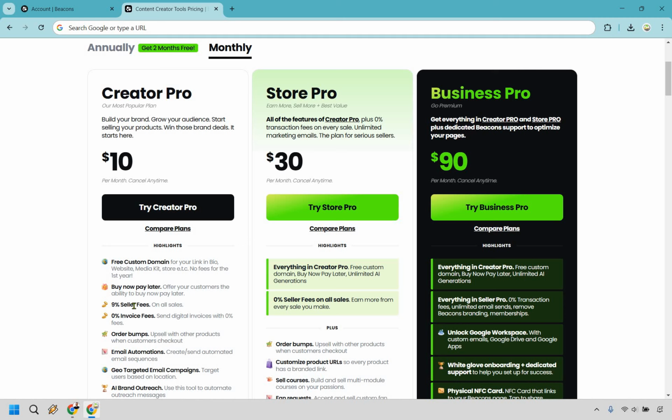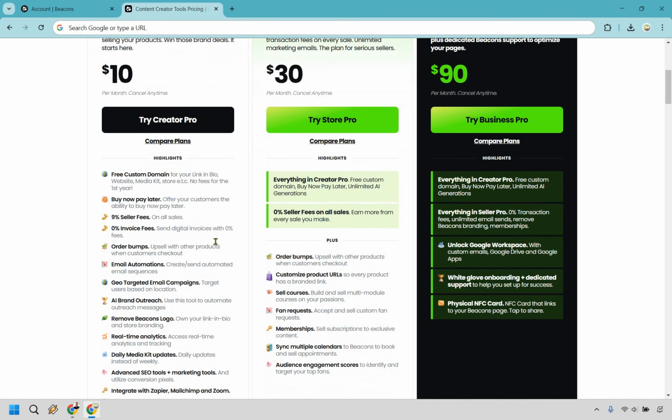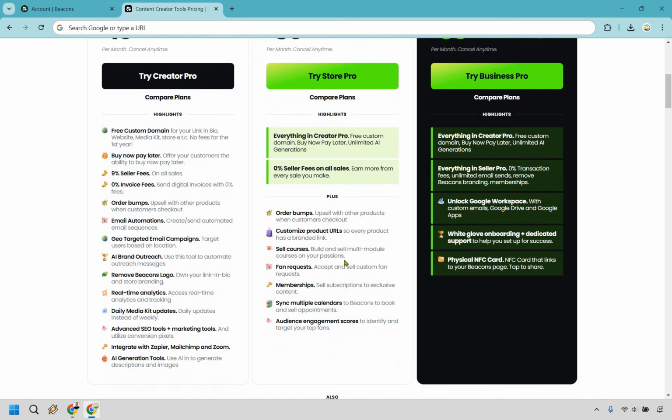So if you're making a significant amount of sales and that 9% is kind of going into the amount of money you would make, you could probably just put that into Store Pro and then of course get a lot of that back, given the fact it's only $20 more. This is also going to be where you can utilize order bumps, you can sell courses, and there's going to be a few other things that you can do there.